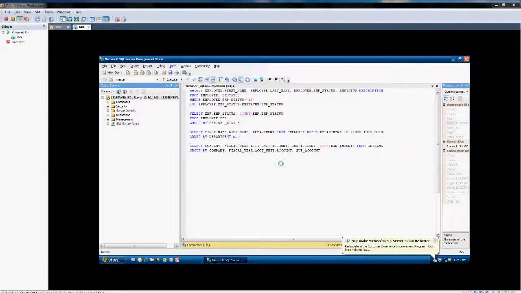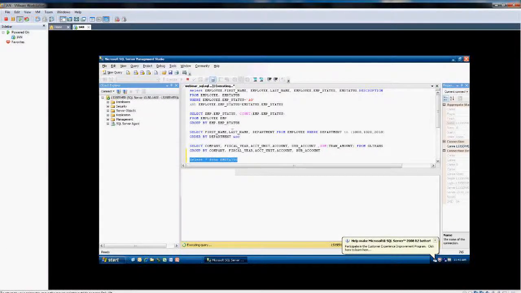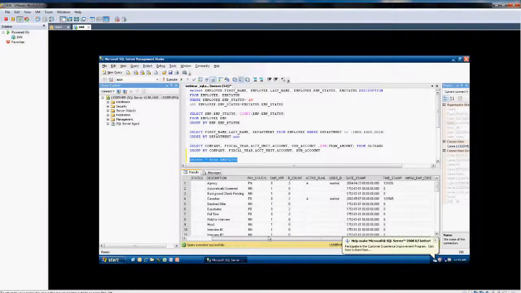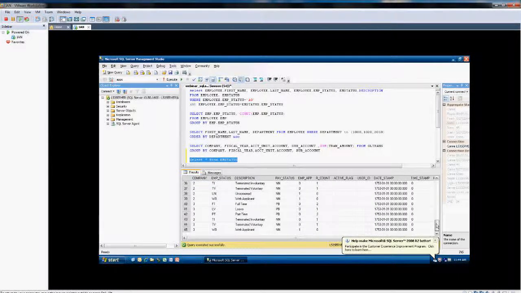So I hope you can see my SQL window here. So if I were to say select from EM status, and we'll go over what I'm doing here, so don't worry if you're getting lost. You'll notice these are all my status codes within Lawson, right? So I actually have quite a few. I have 45 status codes. You may not. An agency happens to be the first one.